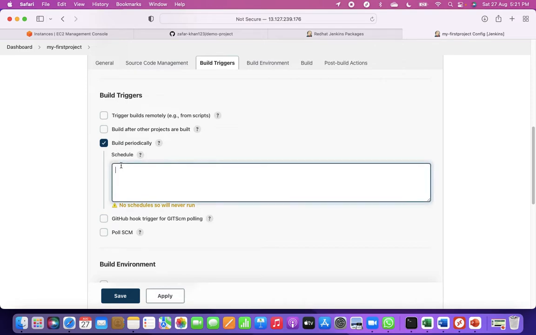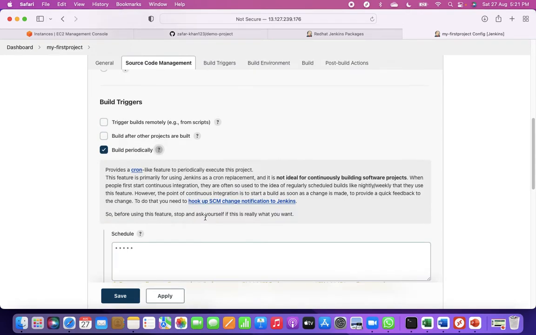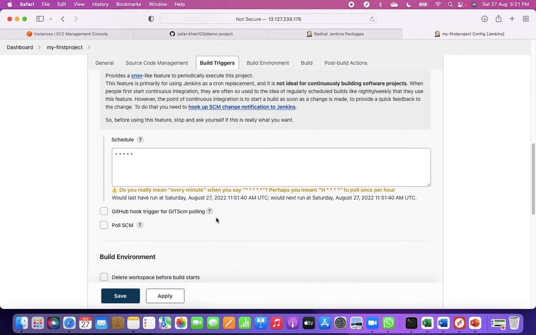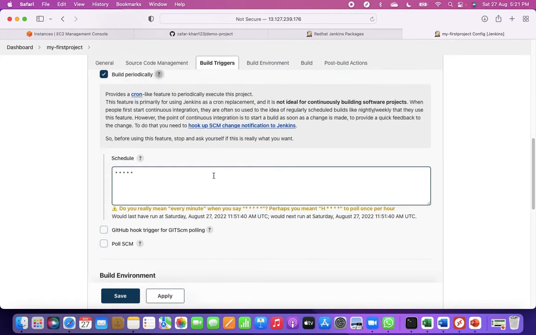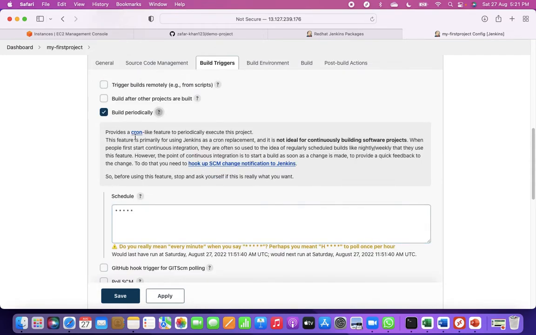Put star space star space star space star space star, five times: 1, 2, 3, 4, and then 5. So what is it showing? It means I want to run this every minute. You can check over here all the details you will get. It's like cron. We generally schedule on cron, right? So it works like a cron feature.